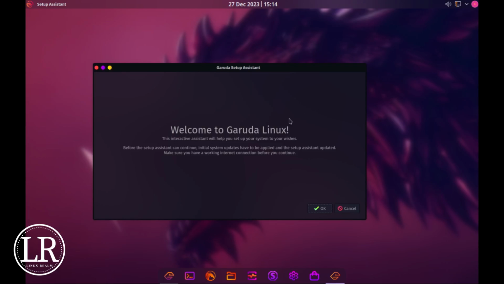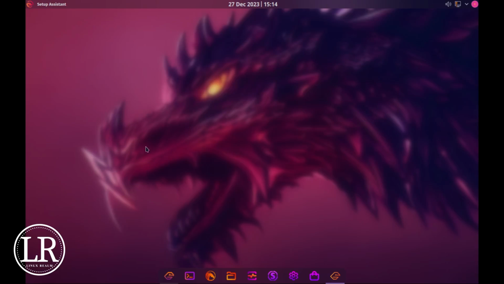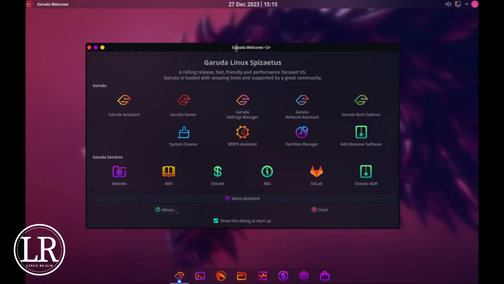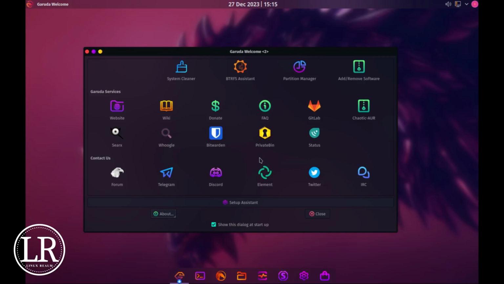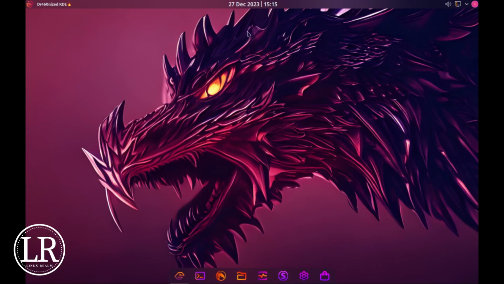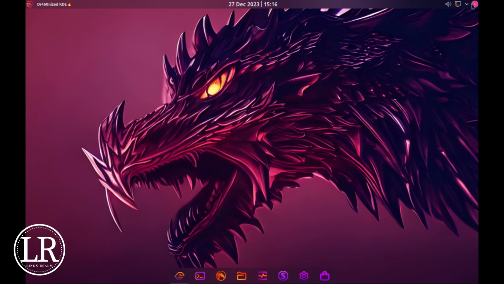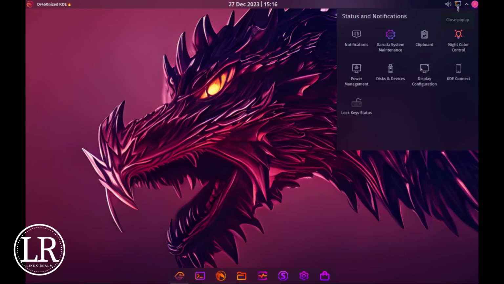Now let's dive into the star of the show, the Garuda Linux KDE Dragonized Edition. Garuda Linux takes the KDE experience to the next level with its Dragonized flavor. It's a beautifully themed and customized version of KDE that provides a unique and visually striking desktop environment. What sets the Garuda Linux KDE Edition apart are the thoughtful additions and enhancements.